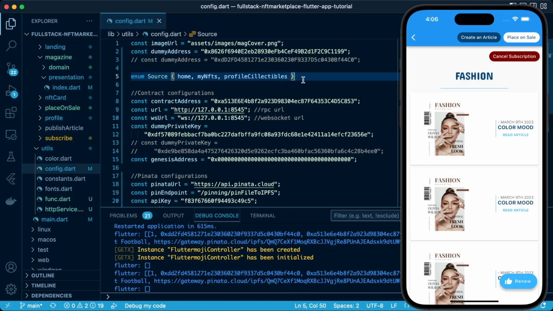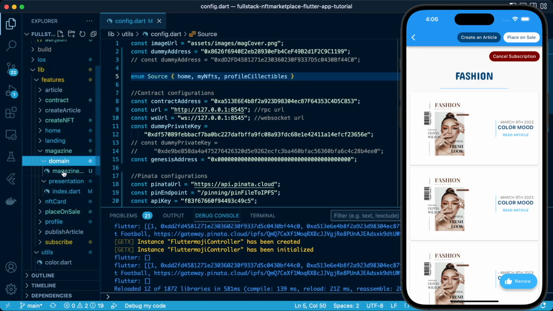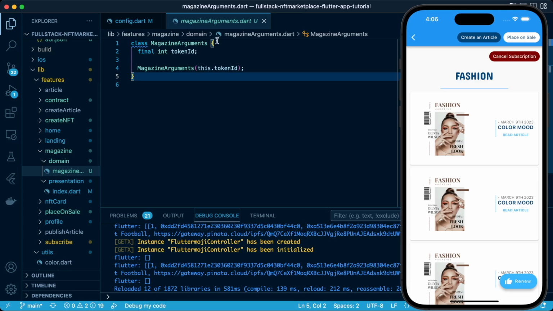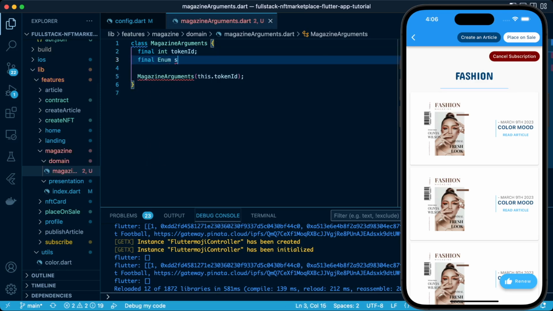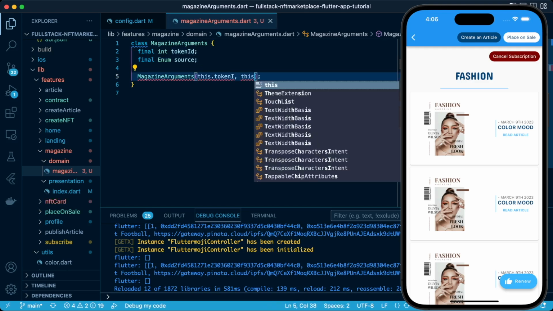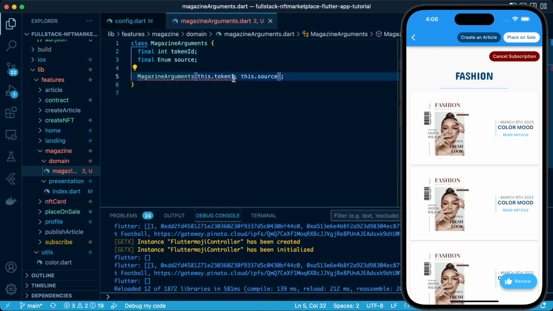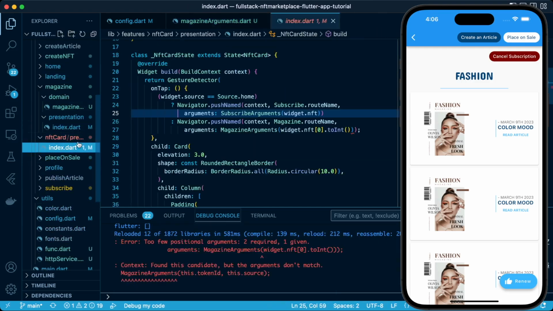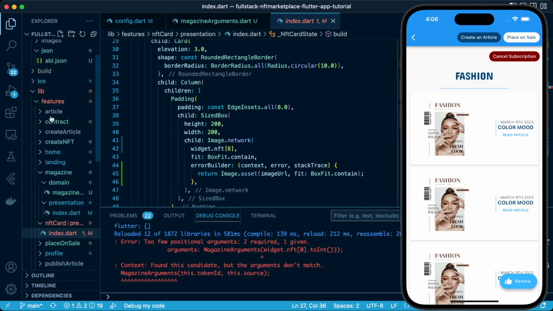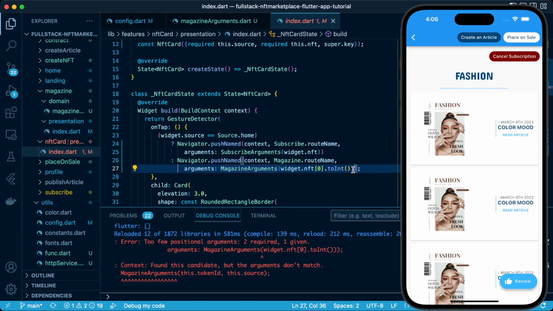So now that we have the correct collectibles being displayed, we have removed the part where it was showing my NFTs and collectibles. But now when you click on the NFT in the collectibles, it will show you the same screen as when you're seeing my NFTs. When it comes to creating an NFT, place on sale, cancel subscription, and renewing, only the owner of the NFT should be able to see that.